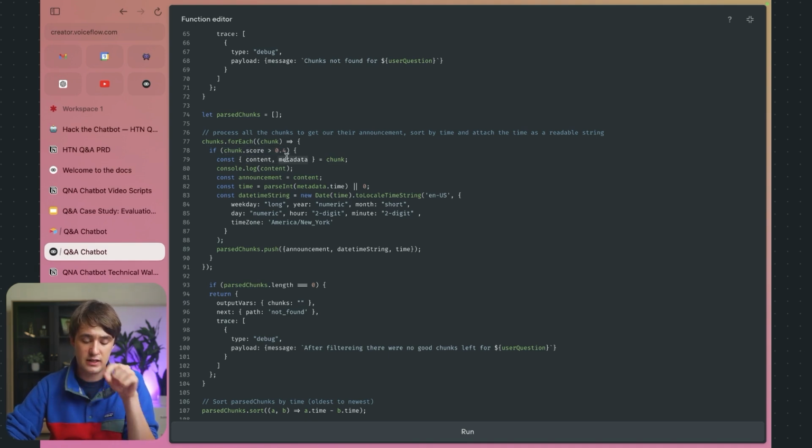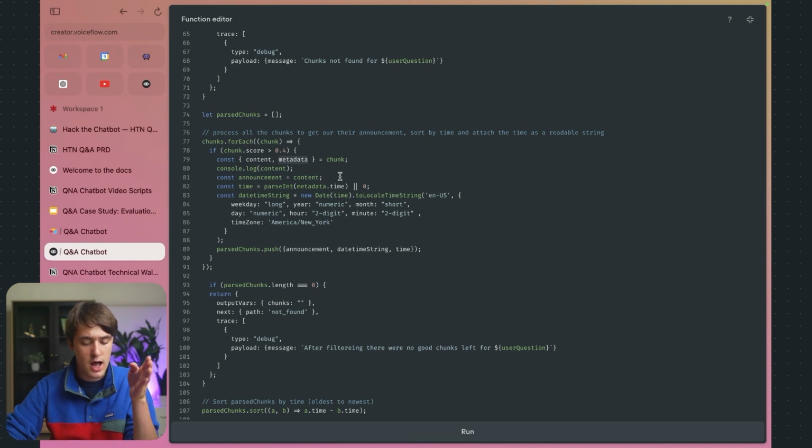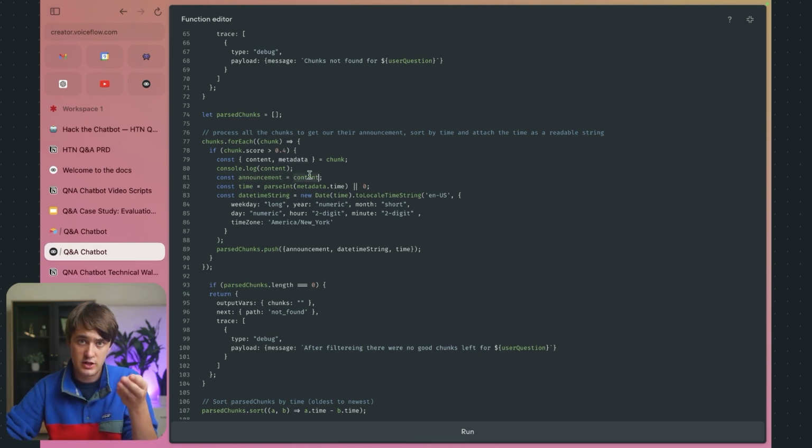Here we're sending announcements through tabular form, which is just a way of sending documents in Voiceflow. You can look at it in the documentation. We want to have the content and the metadata separate so that we can handle it. The announcement is the content, so it'll say something like the ceremony is being pushed back to 9 o'clock. And then the time is actually going to be in the metadata.